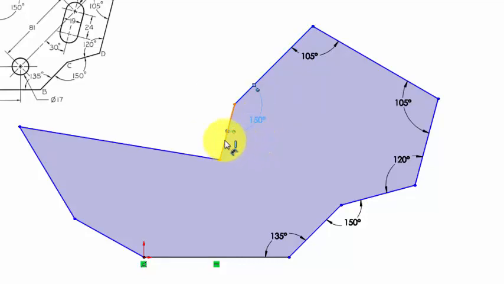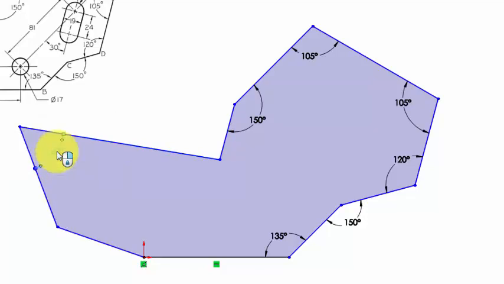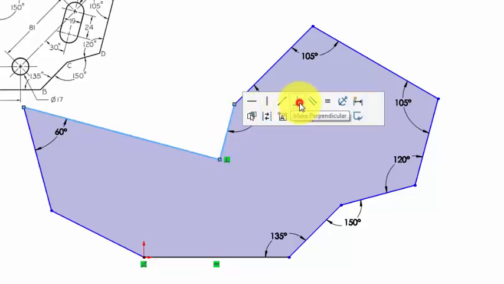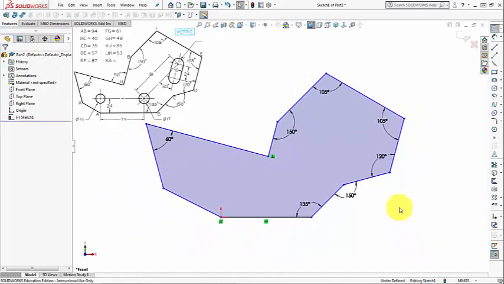The angle between this line and this line is to be 90 degrees. I can add 90 degrees, or I can add perpendicular relation later. So I will skip it and then enter here. We need 60 degrees. Right. Then hit escape to exit from the Smart Dimension. Then I'm going to press and hold Control key and select this line and this line and add perpendicular relation. Perfect. Now our geometry is under control, so I'm ready to add the dimensions.